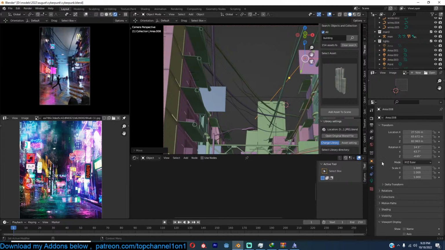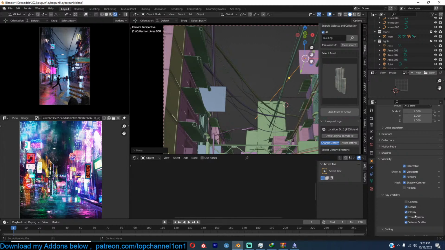I don't want this light to show up in volumetric.